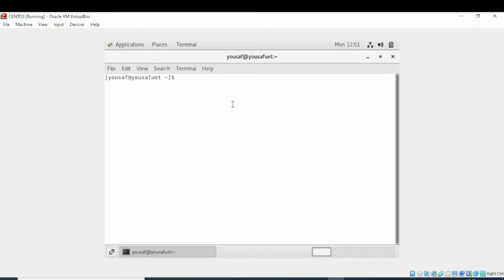After opening the terminal, you have to go into the root directory. For going in the root directory, you have to write the command su. Su means switch user. So you can write su. Now it is asking for the password, so you have to enter your root password. I'm going to enter the root password. Now I am in the root directory.